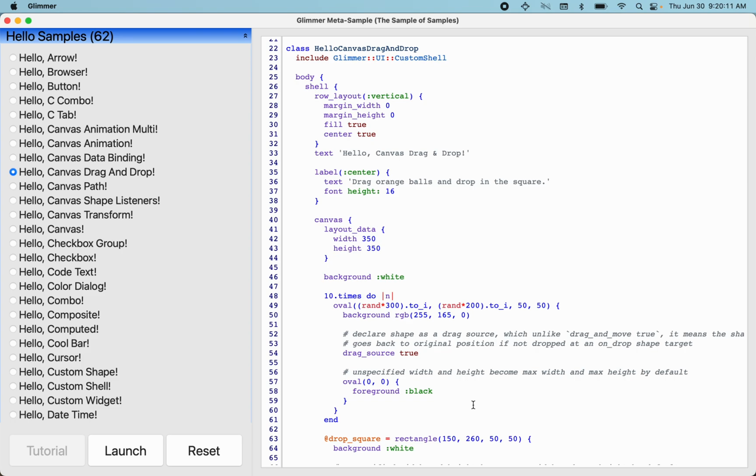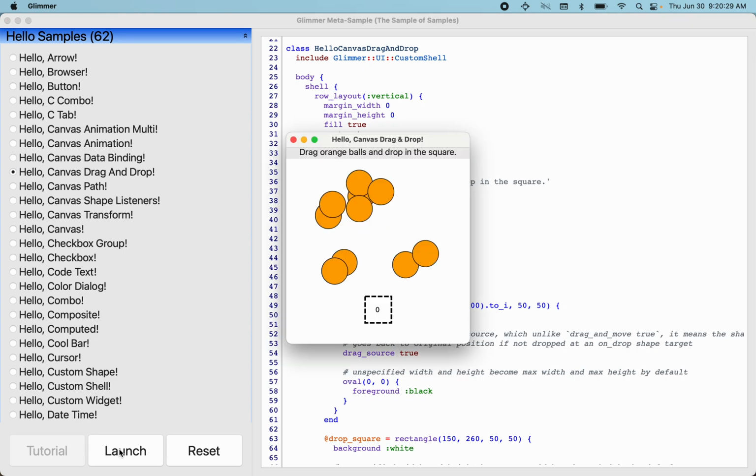So last time we went through Hello Drag and Drop. Today we're going to go through something similar. It's Hello Canvas Drag and Drop. And basically this is the same sort of functionality applied to Canvas graphics. So let's get started by launching this sample.